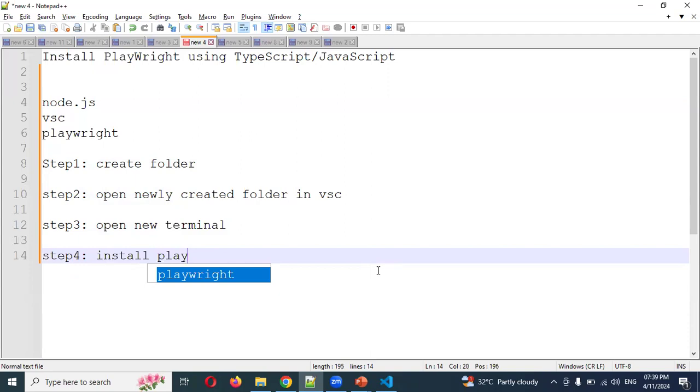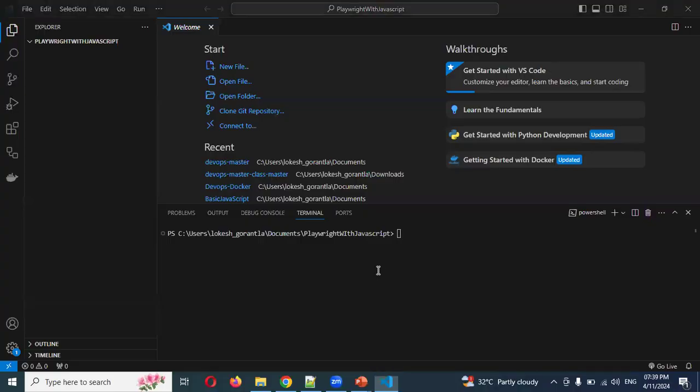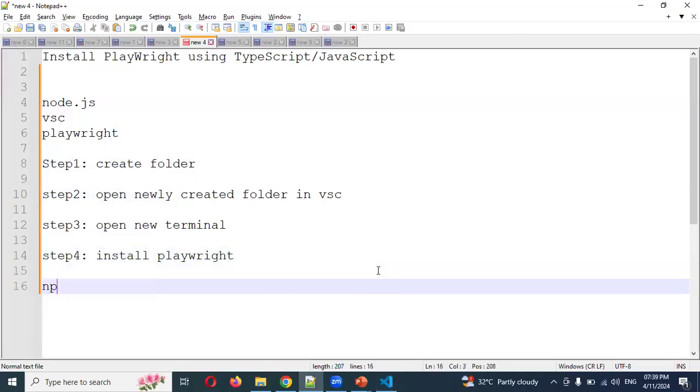And step 4: install Playwright. How to install Playwright? The command is npm init playwright@latest. This is the command we need to use. Then how do we know that, right?